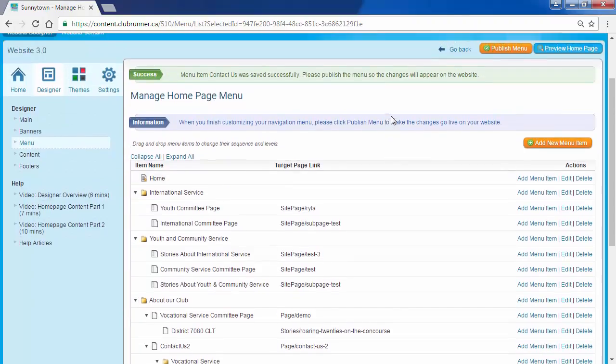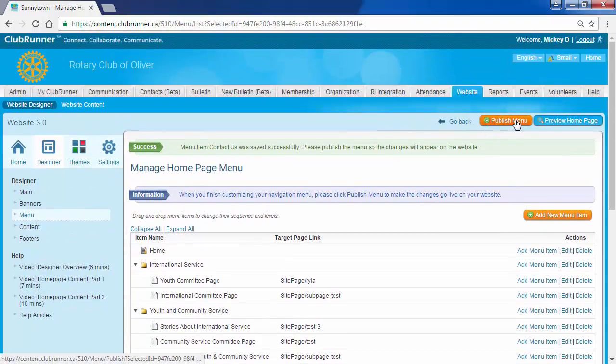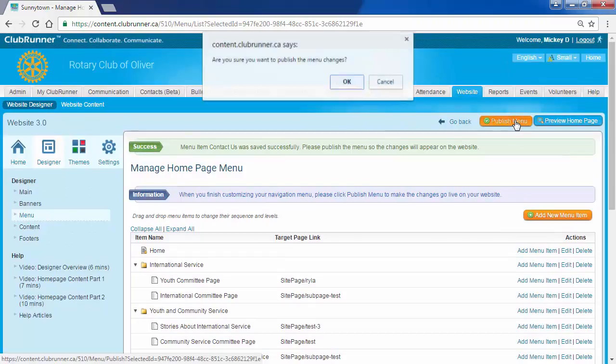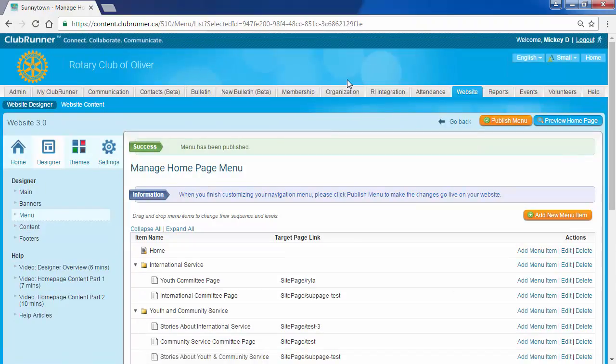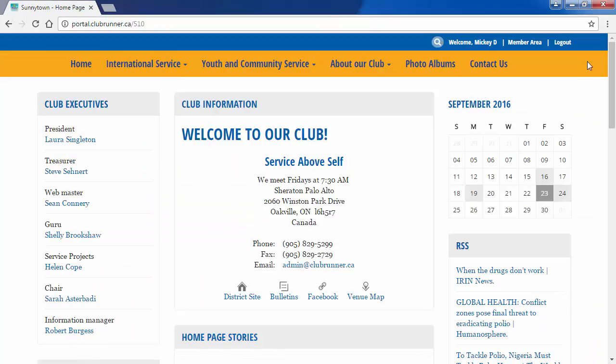So I'm going to scroll up again with the mouse, and I'm going to click the orange Publish Menu button, and then I'm going to click OK. So this menu has now been published. What I would like to do is I'd like to see how this all looks live on my website. To go back to my home page, I'm going to go up near the top right, and I will click here, the small home button, which takes me back to my home page.